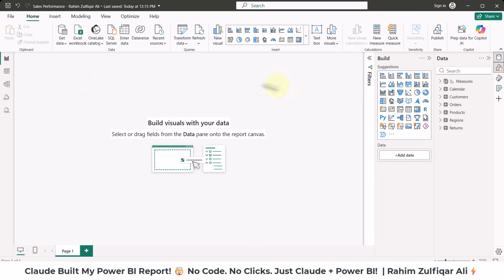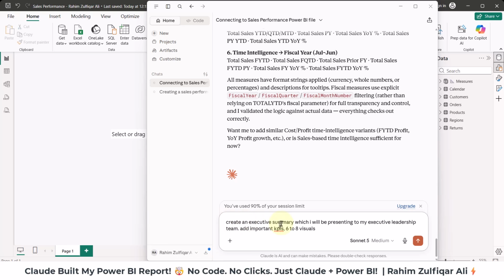All right, so now as you can see, the report canvas is entirely blank, and we'll create this dashboard with the help of a prompt. I have given a prompt: create an executive summary which I will be presenting to my executive leadership team. Or you can write any other prompt, you would like to add important KPIs and 6 to 8 visuals. You can specify those visuals as well, but if you want the AI to think by itself and then you approve, that's another point. It depends on what you exactly want. If you want something exactly according to the goal of the dashboard, you define it here. Otherwise you can give a generic prompt to the AI.